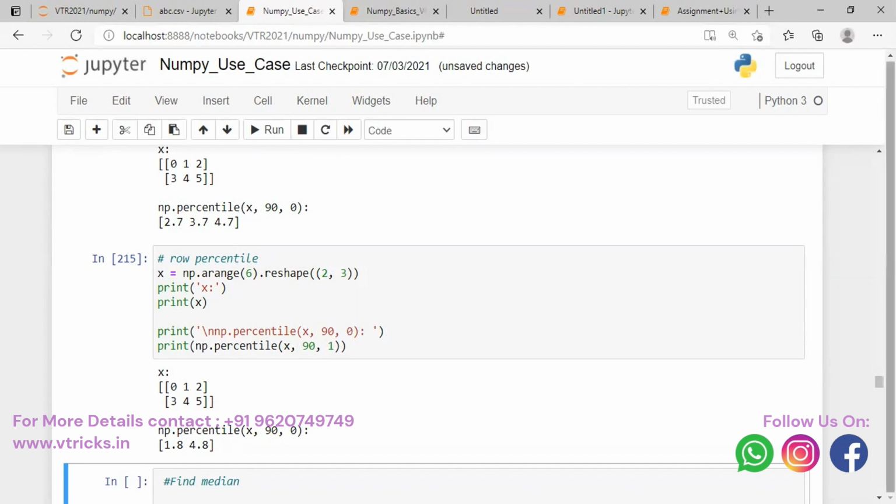Why do we use percentile? We don't know the applications yet. I'll tell you, percentiles and all, we'll be doing in statistics. We have a separate session on statistics, and that time we'll be doing it. Statistics is completely a theory process. We don't see much of practicals there, but you'll be able to correlate.